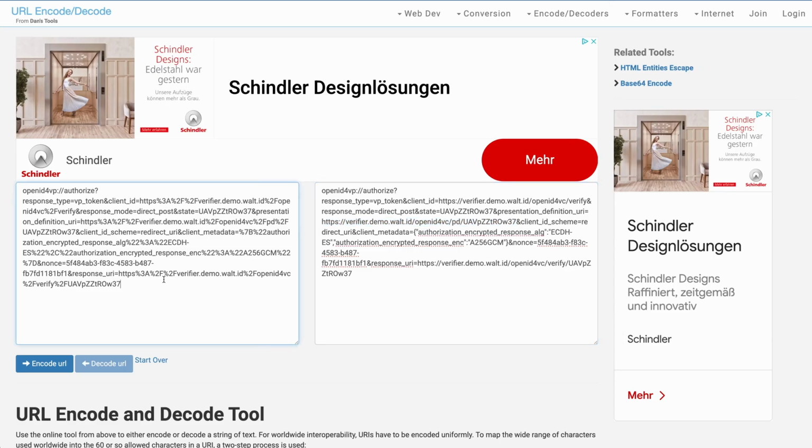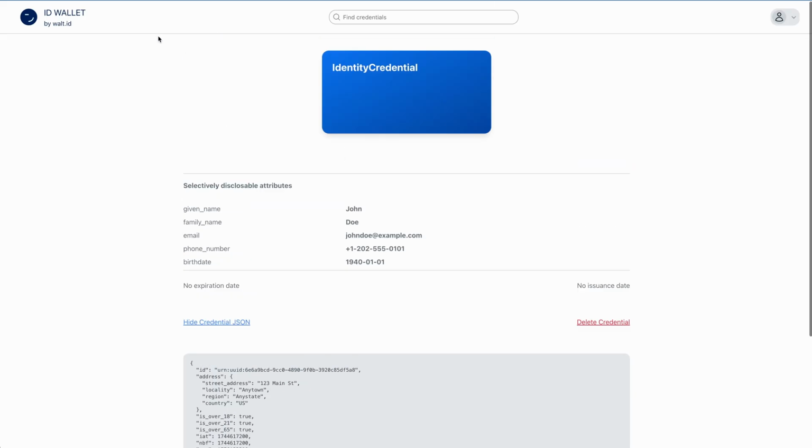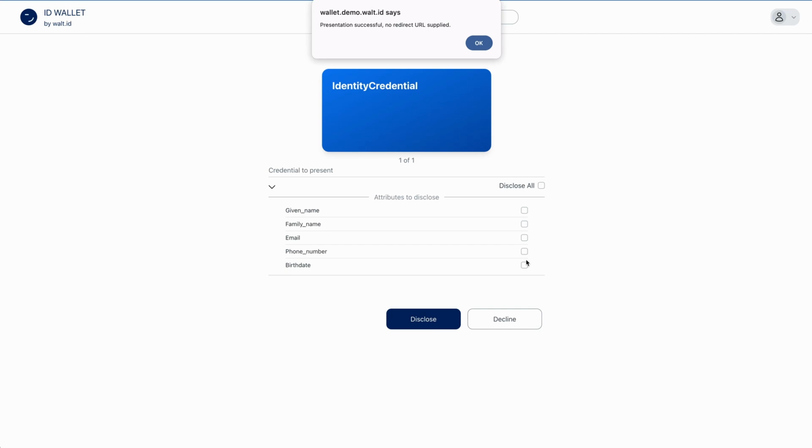Now, when we take this and provide it to the wallet, leaving the default disclosures, so nothing specific, I will just disclose what is already disclosed. We see that the presentation was successful.